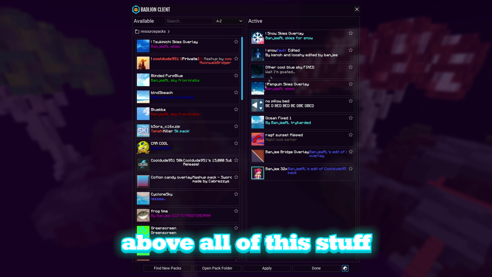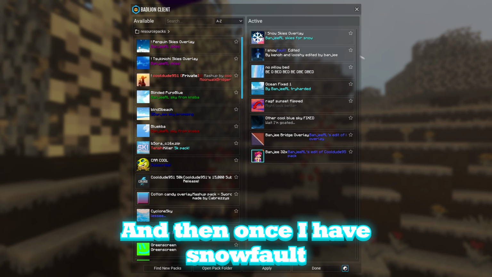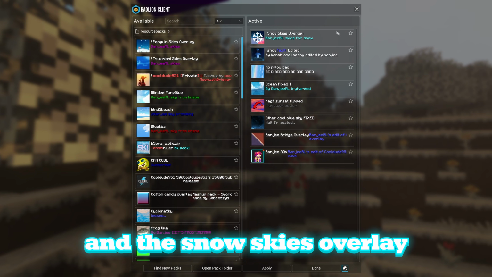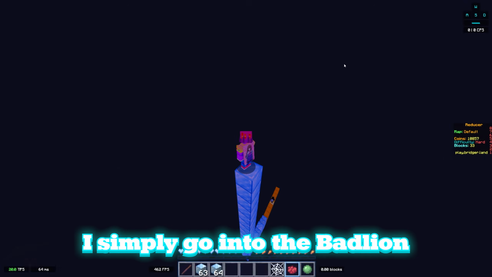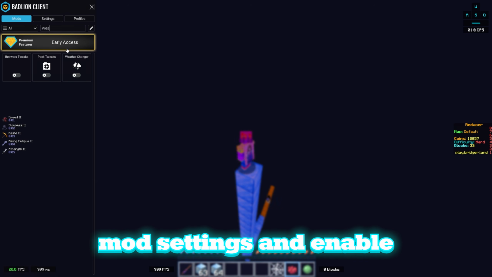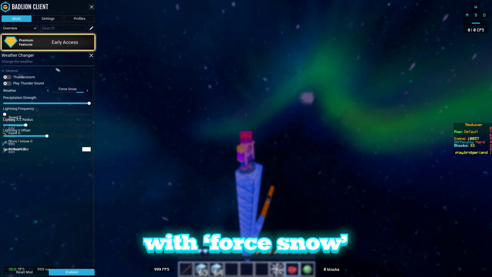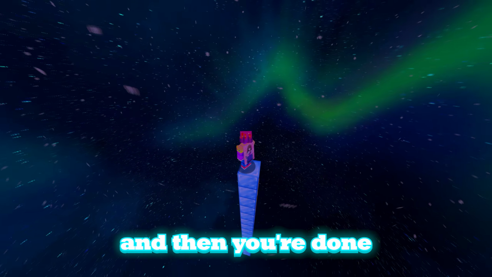And then when I want to play with Snowfault instead, I simply drag Snowfault and my Snow Skies overlay above all of this stuff and run it like that. And then once I have Snowfault and the Snow Skies overlay on top of everything else, I simply go into the Badlion mod settings and enable Weather Changer with Force Snow, and then you're done setting it up.